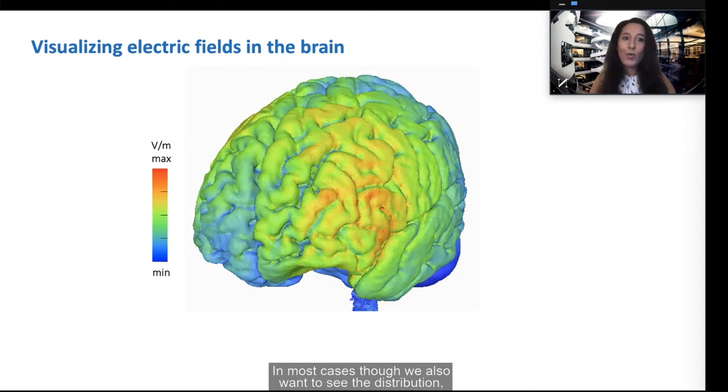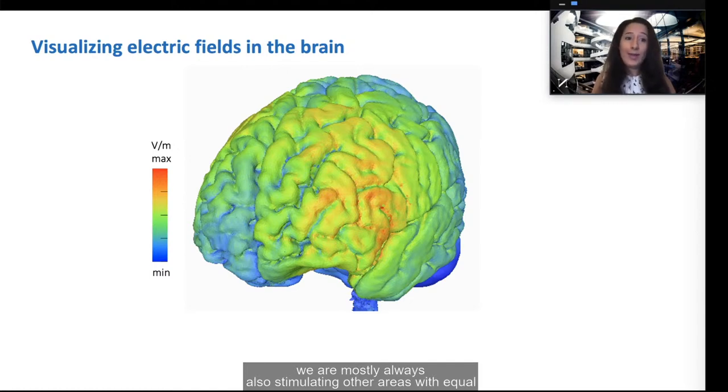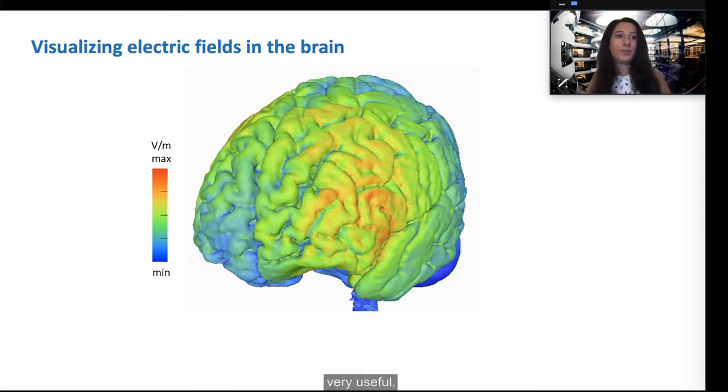In most cases, though, we also want to see the distribution, see the size and the shape of the area at the target that gets stimulated, see what happens farther away from the target. Because even with optimization, while we're guaranteed to hit the target, we are mostly always also stimulating other areas with equal or even higher field strengths than the target. If the target and the peak field strengths are on the surface, this image here tells us mostly what we want to know. But when the peaks are deeper, it's not very useful.